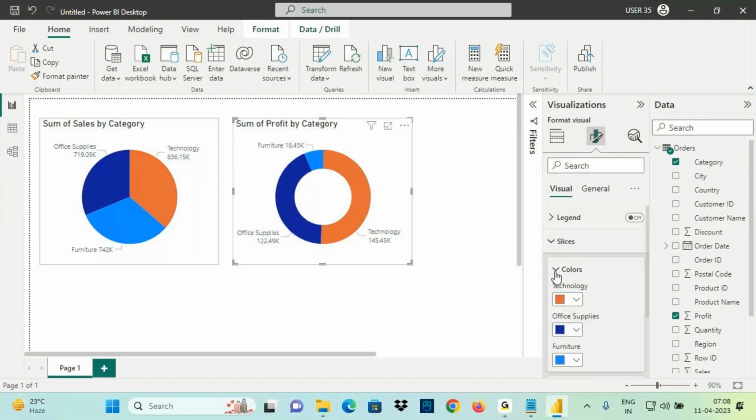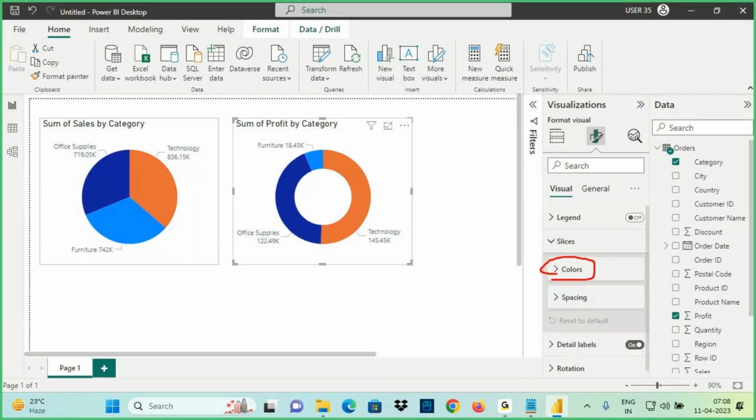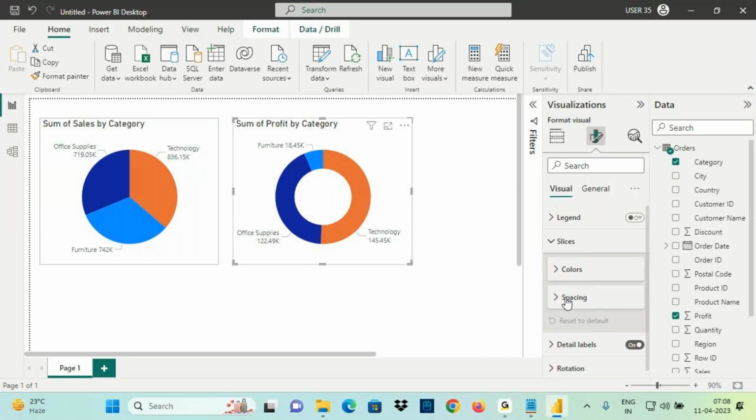Previously in the slices, you would find only colors. If you want to change these colors, you can change them. Now one more option you are finding here is spacing. That spacing will help you reduce or increase the space. When I make the spacing 0, what is this visual's name now? Pie chart. If you want more space, you can increase it. Except this, there are no extra formatting options, guys.